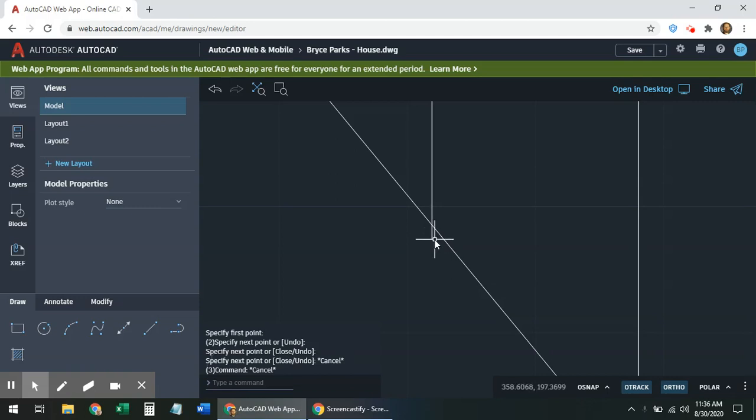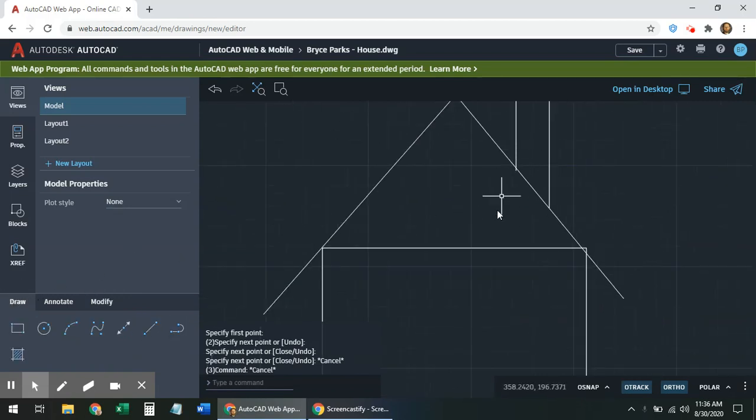You don't need to worry about that. That's fine. Later on, I'll show you how to use the trim command under your modify tab and how to remove that piece. But for now, this is just fine.